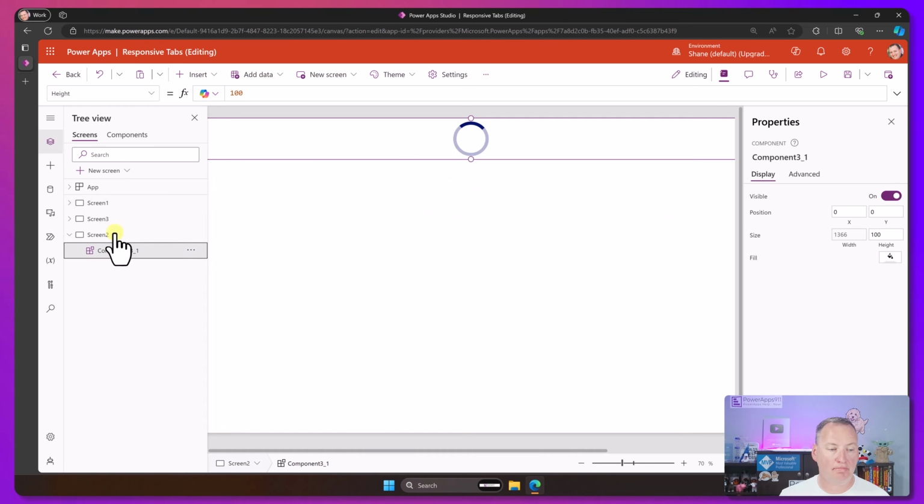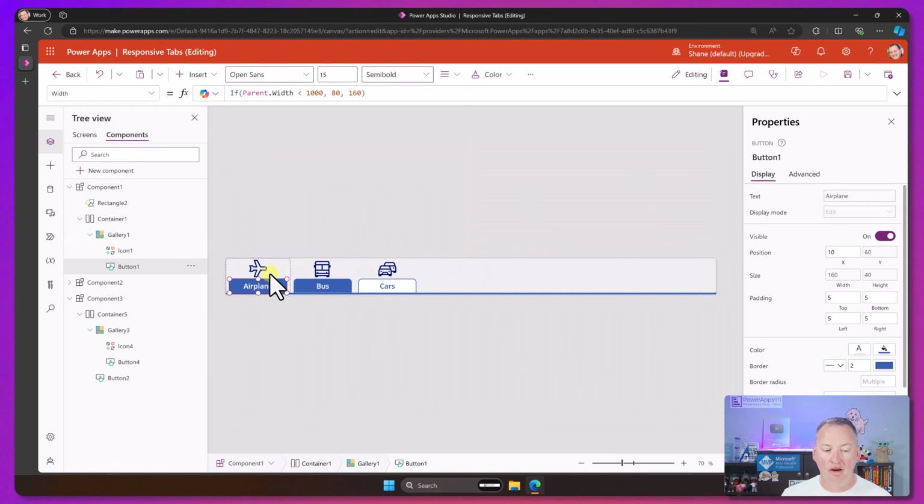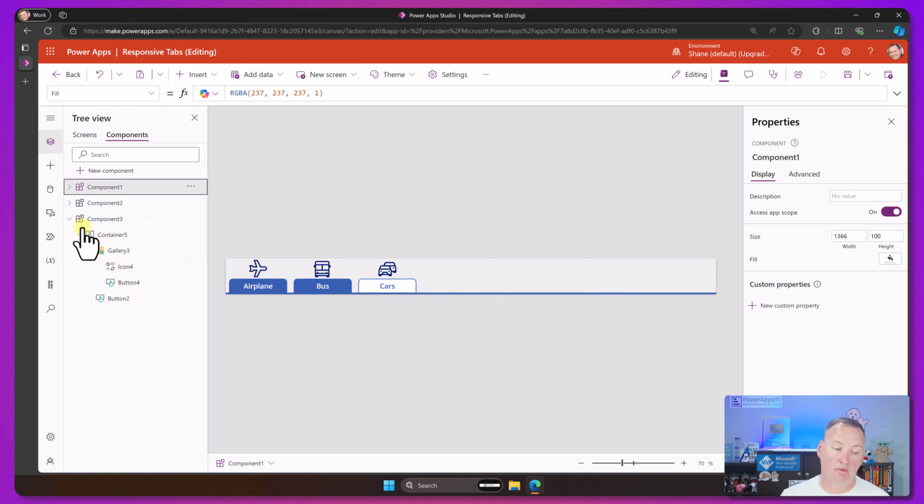So what we're going to do is go back over here to our component, and we're going to be like, all right, cool. You kind of did what I wanted. Oh, that's the one where it works.